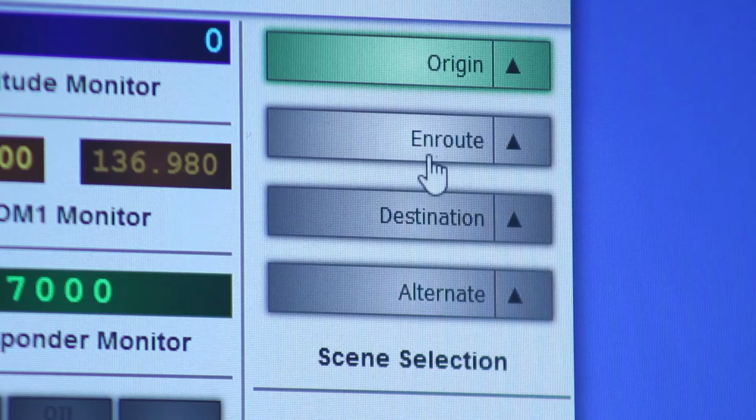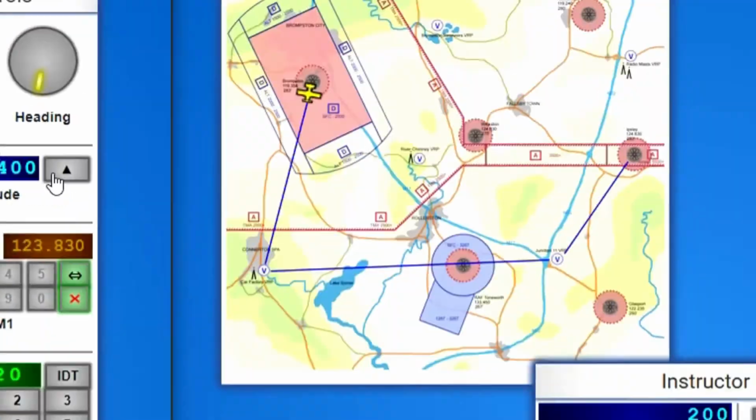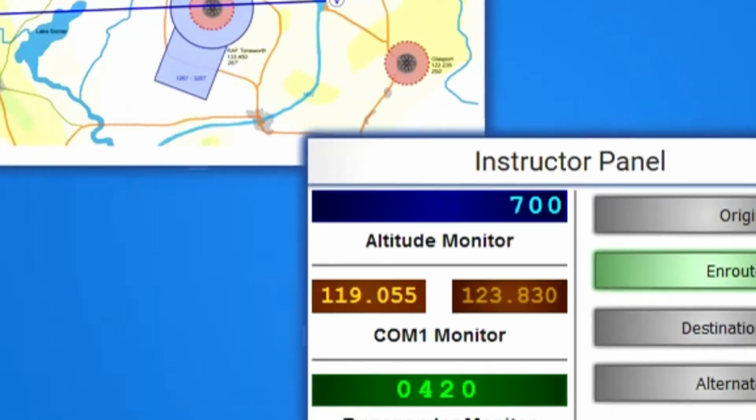Once the origin scene is complete, switch over to the en route scene. The student sets the cleared altitude with the altitude keys, and the instructor can monitor.